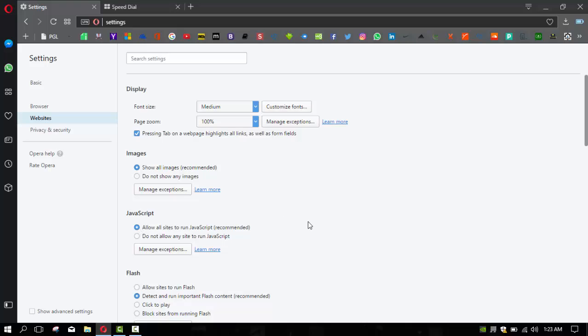So these were some hidden features of Opera that you might use in the future, and it can be very helpful for you and make your life easier on the internet.